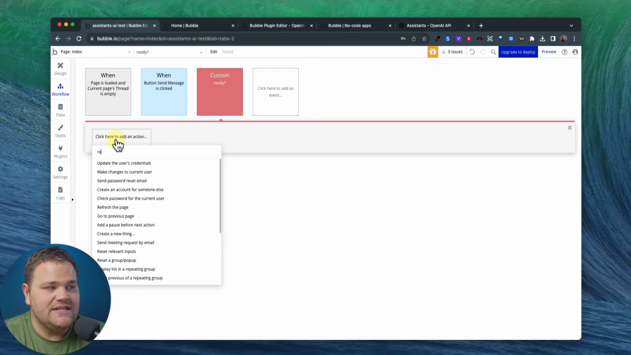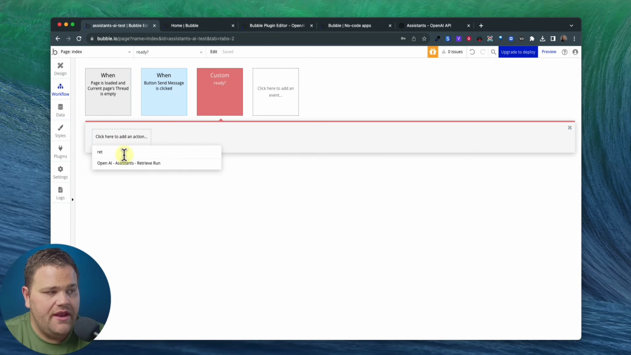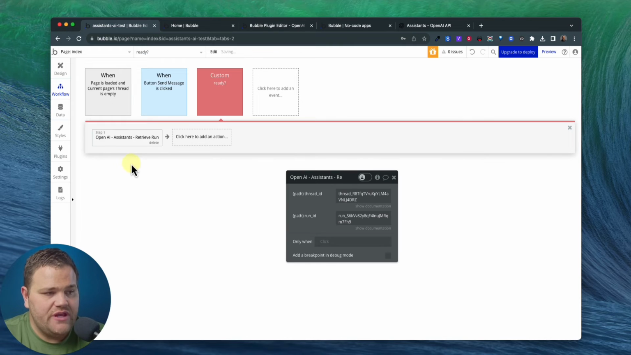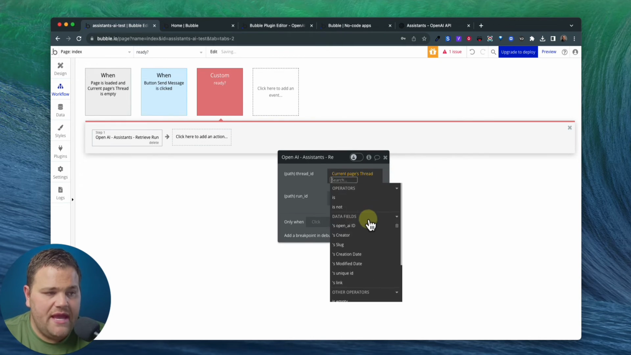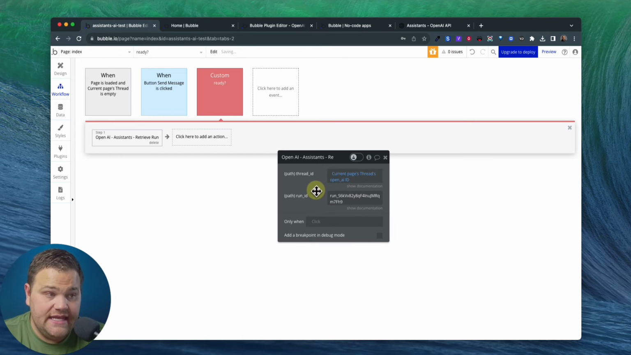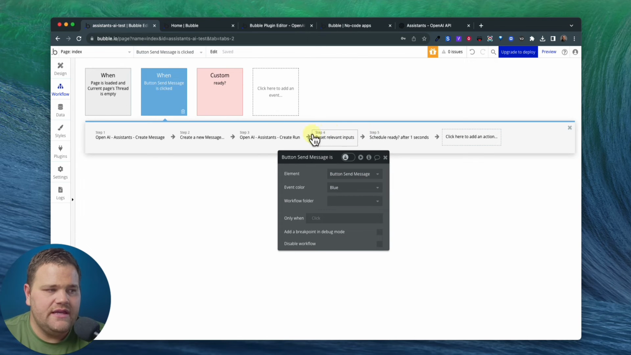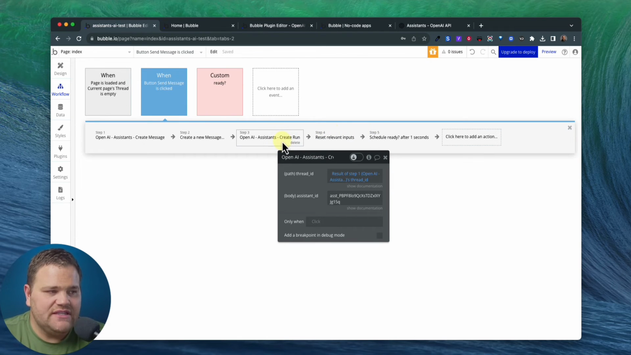And the way we do that is with the retrieve run step. So go ahead and put retrieve a run. As for the thread ID, yeah, we can just go ahead and say it's the current page's thread's OpenAI ID. But as for the run ID, well, we actually need to get that from the blue workflow in step 3. It's going to give us that ID.